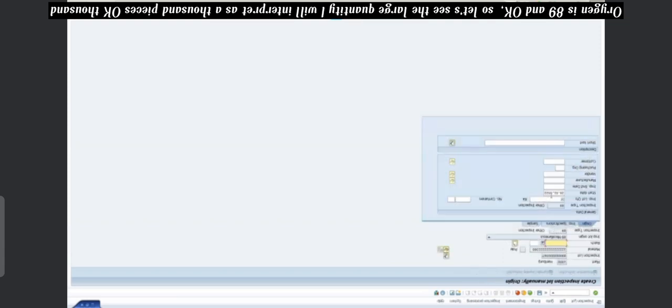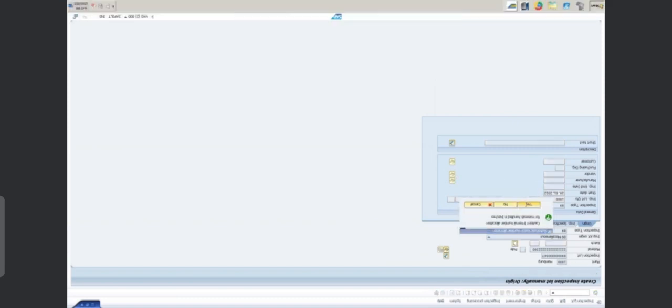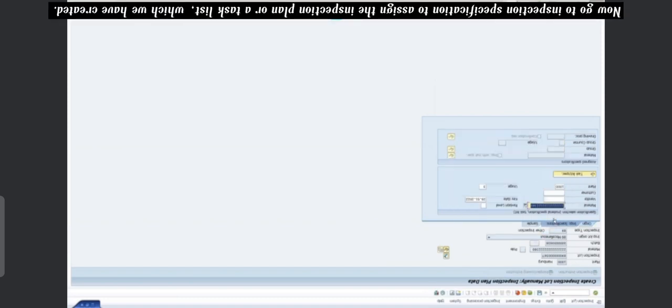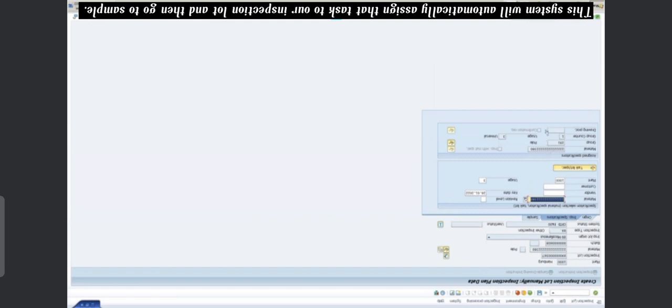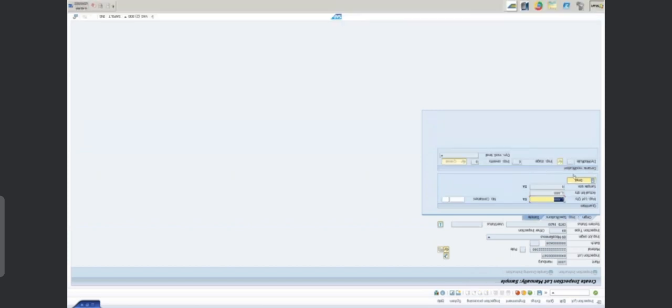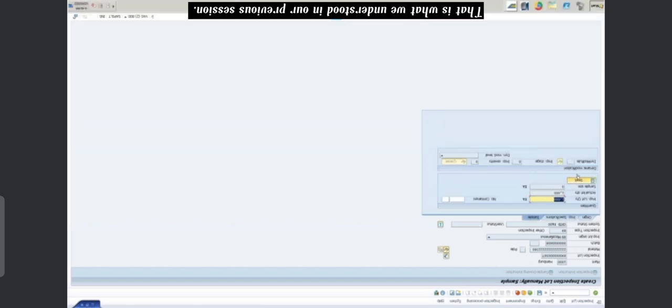Enter. Okay, so let's say the lot quantity, I will enter it as 1000 pieces, and I'll create a batch for it. Yes. Now go to inspection specification to assign the inspection plan or task list which we have created. System will automatically assign that task list to our inspection lot, and then go to sample. Now let us determine the sample. That is what we understood in our previous session.